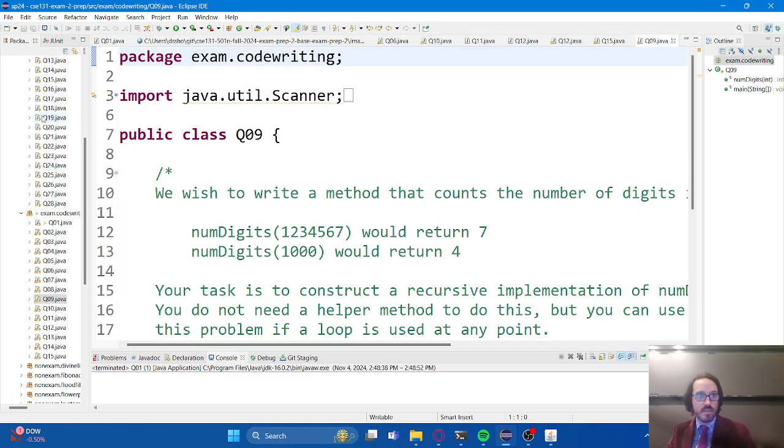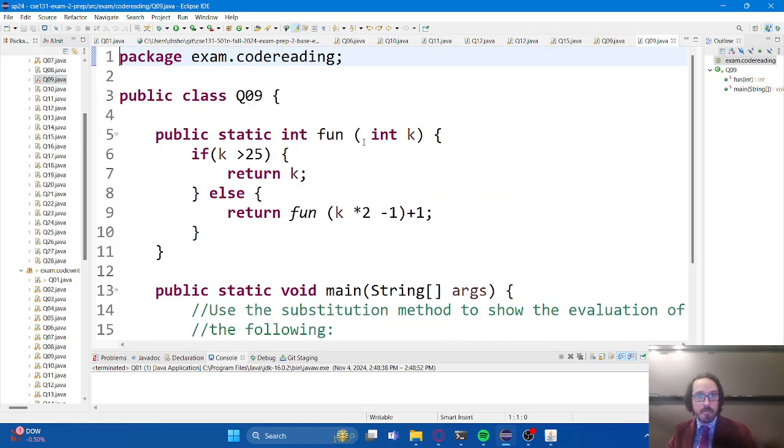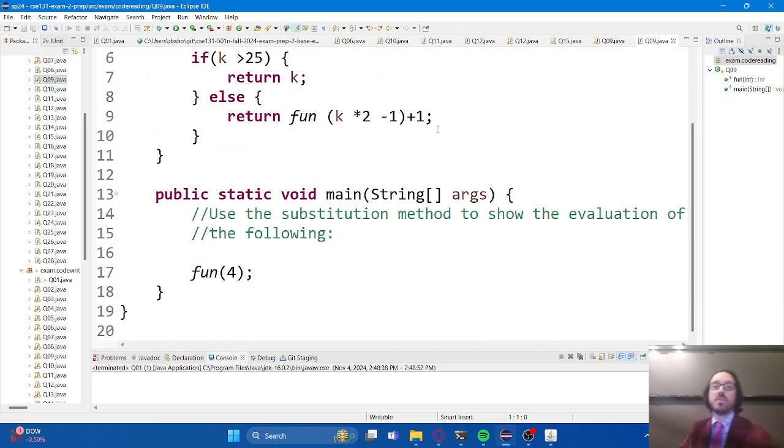Whoops, that's code writing. You said code reading. Okay. Oh, good. I'm glad we're doing one of these.